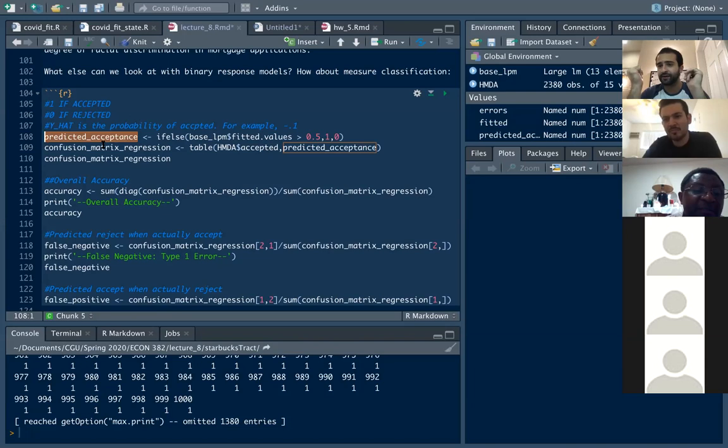Those are the options, right? Or we predicted a 0. Was it a 0 or was it a 1? We can line up the two dimensions using the table command.